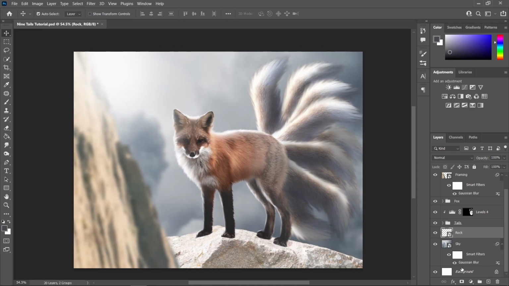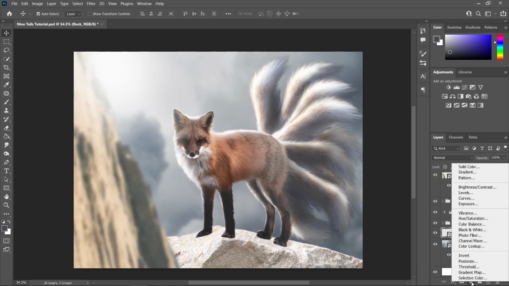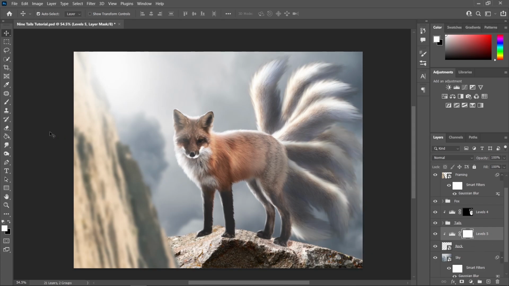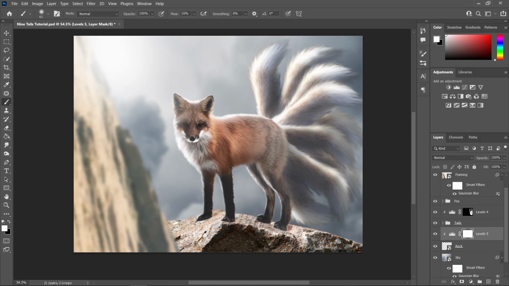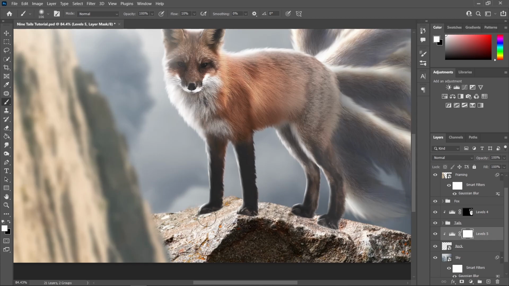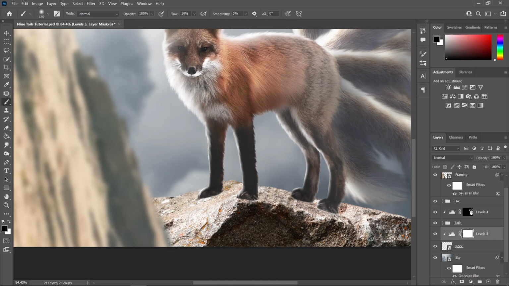Okay, so now let's add an adjustment layer to the rock. So let's add a levels adjustment layer. Let's create a clipping mask, and to darken the shadow, let's drag this one to the right side. Okay, so I think 30 will do for this one. Let's use a brush tool, and since this one here is facing the light source, we need to erase this darkness over here. So let's use a black foreground and let's erase this layer over here.